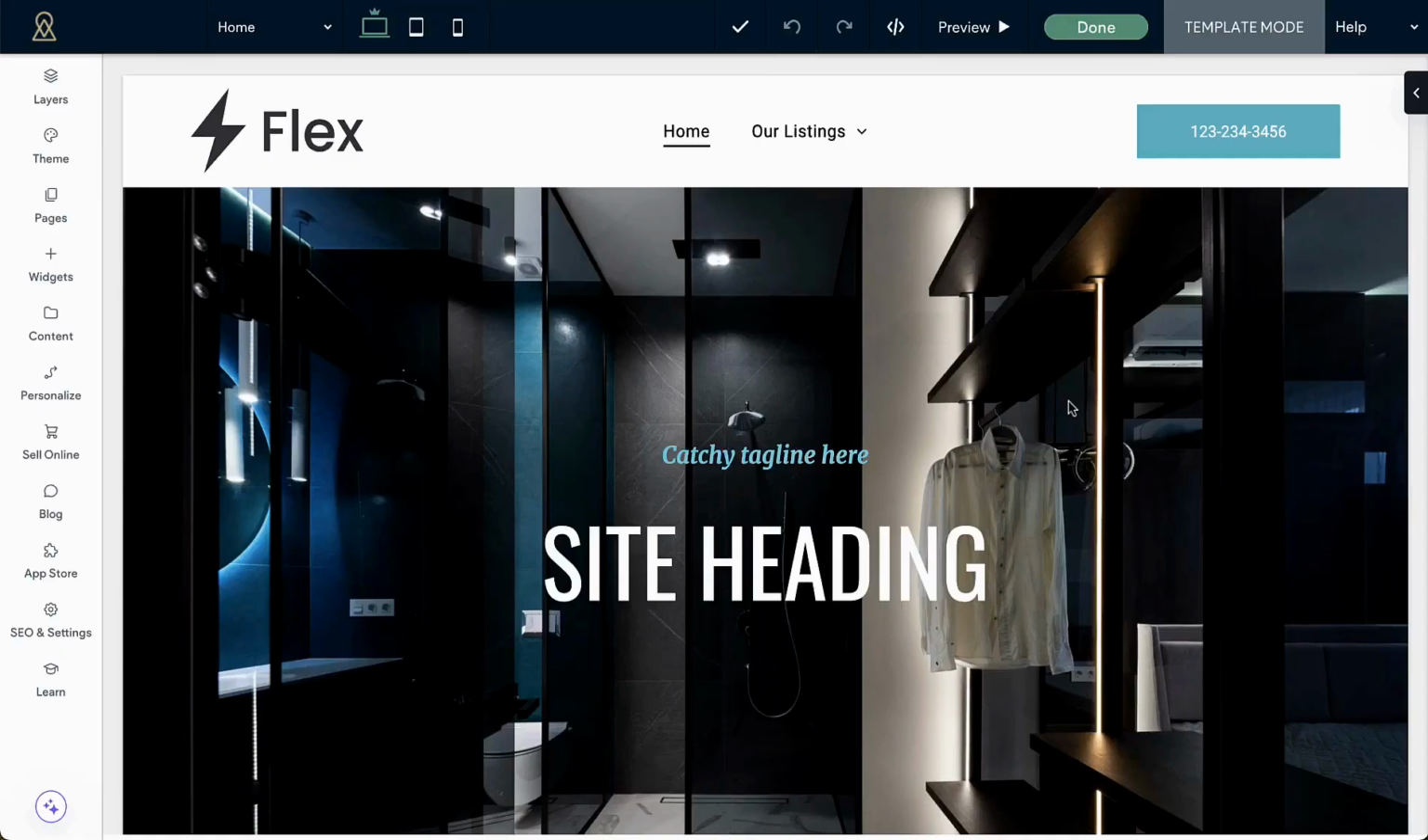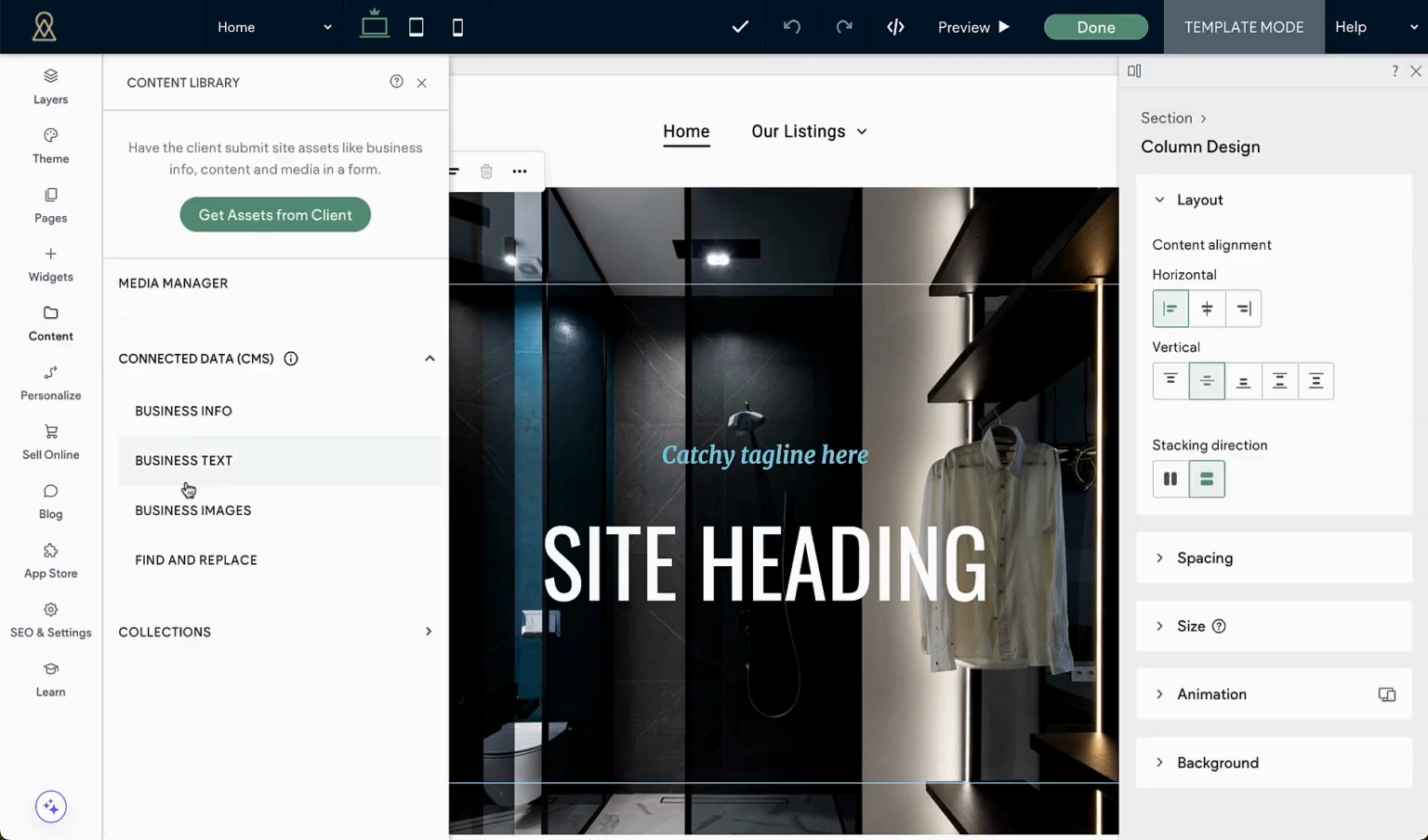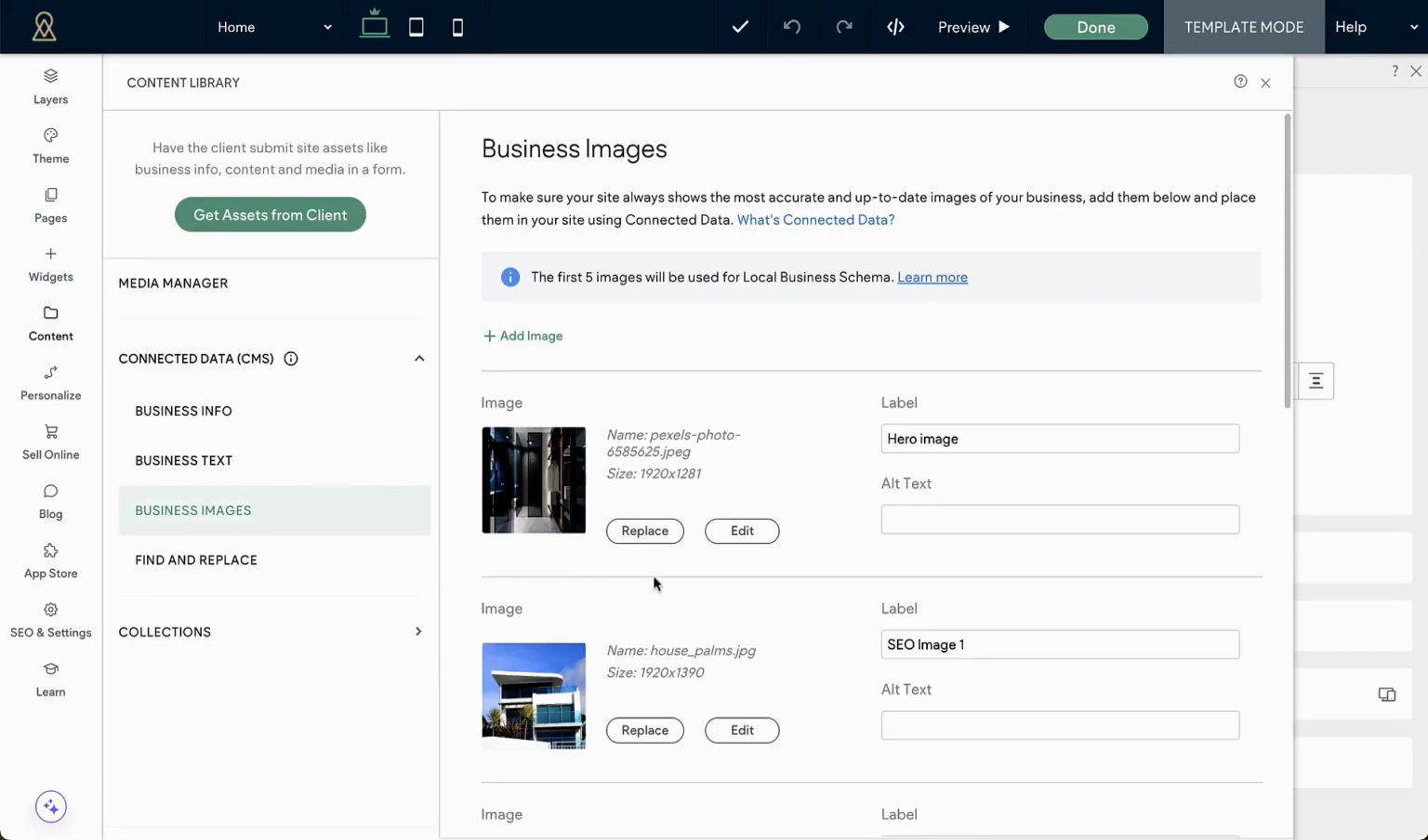If you recall from Course 1, all these elements you see on our template are connected to something in the content library, such as the background image in the hero section, the tagline, and the site heading. We're going to remove all these pieces from the content library, so pop it open and start removing any of the elements in the hero section.